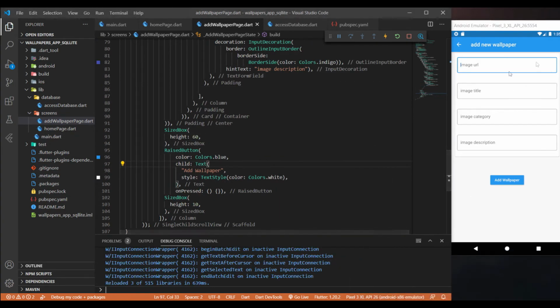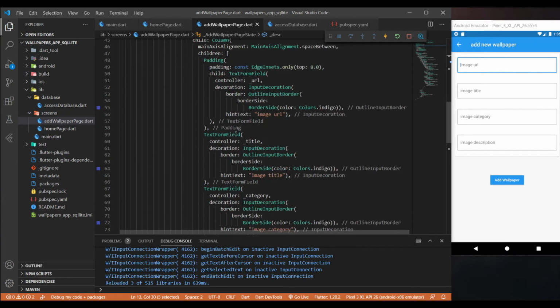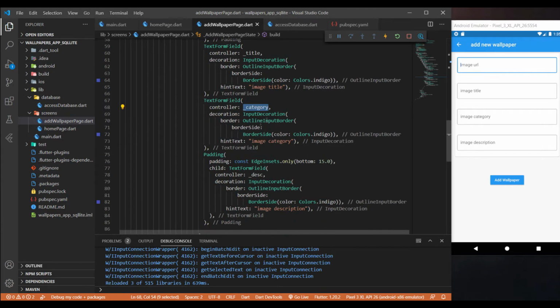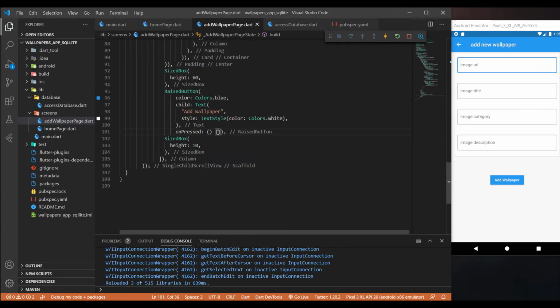So here we have a simple form and a button on which when we click on submit, we will enter all the details into the SQLite database, hence creating an image object or a record in SQL terms. So here I have four text controllers: URL, title, category, and description, for all four fields. And I have initialized controllers over here. We can put a dot text on that and then access the text inside the controllers. So this is where the onPressed is.